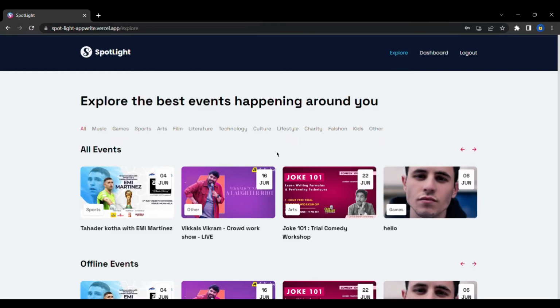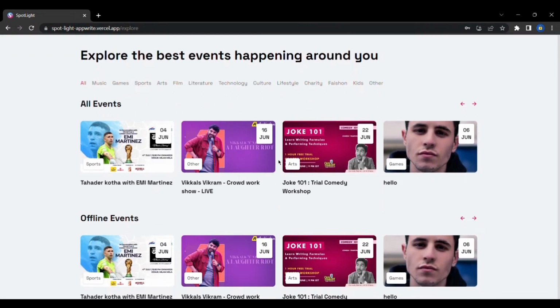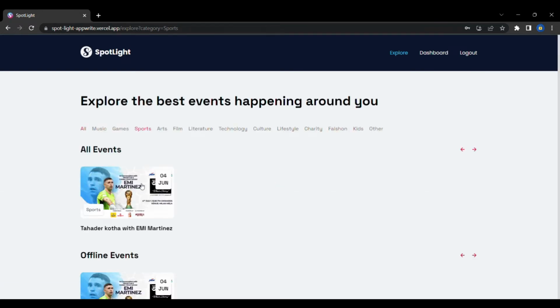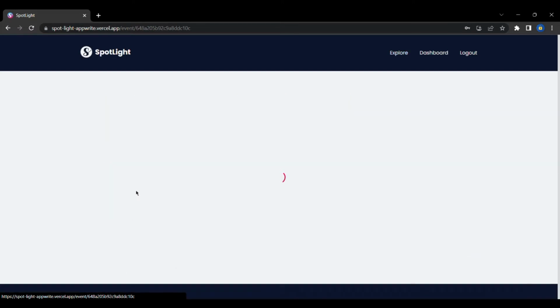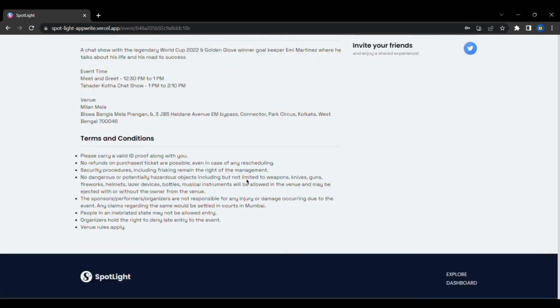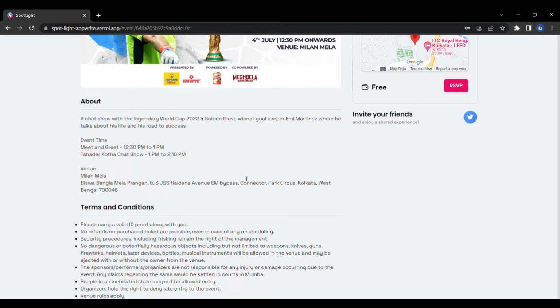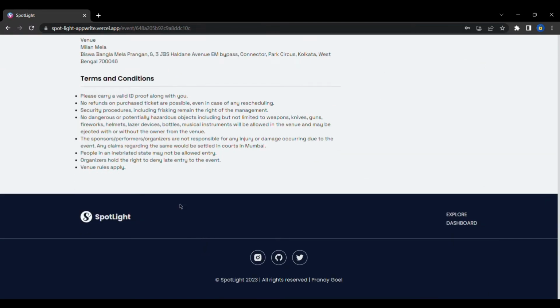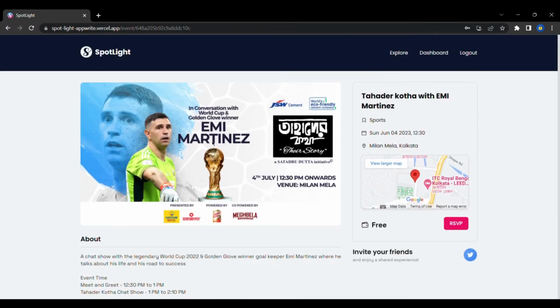In the exploration section, you can see a list of categories of events that are happening around, right? So if I suppose click on literature, it will probably show me events of literature if they are added. Let's say we select sports, so it shows me an event that is related to sports. Let's click on the event. As you can see, the description of the event, the details about the location, the start time, and pricing and everything is very nicely shown on the event page.